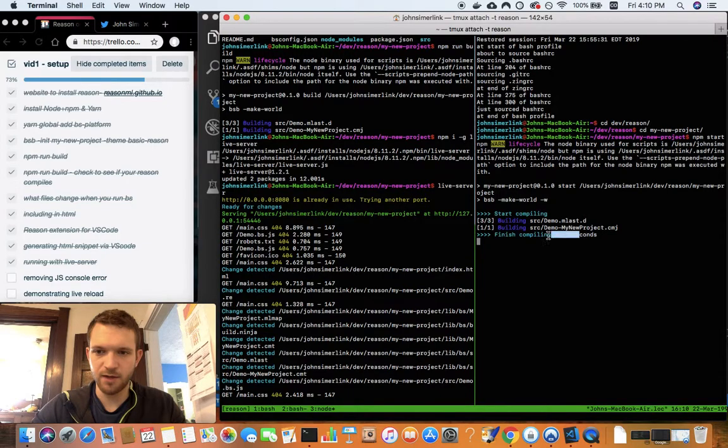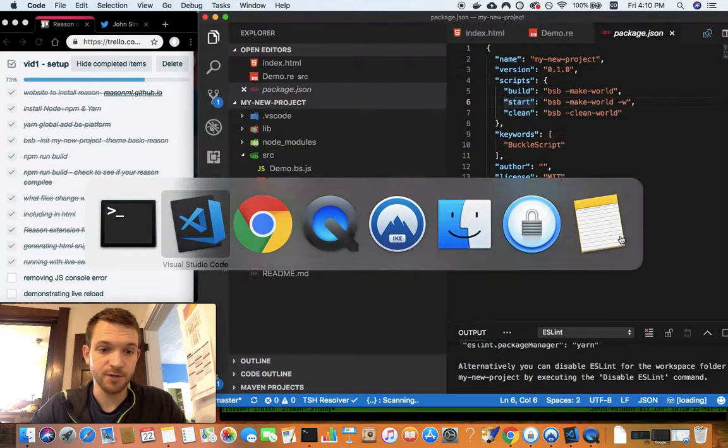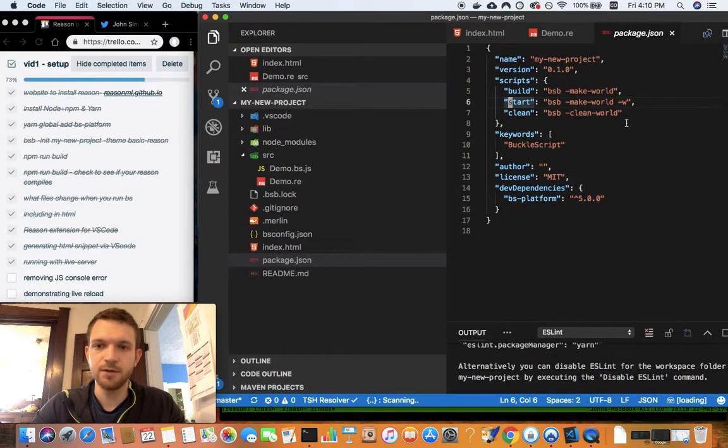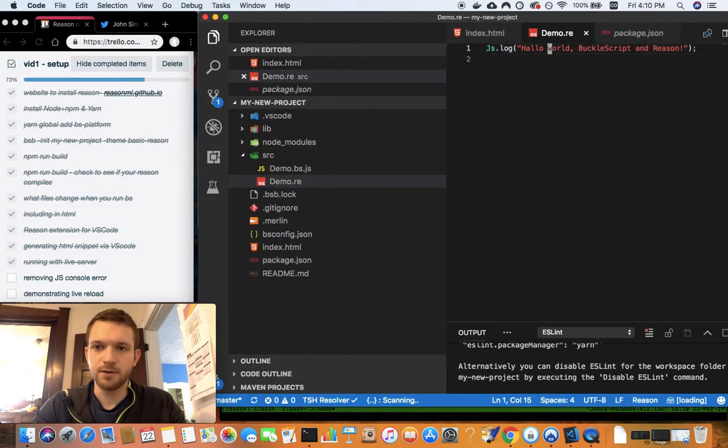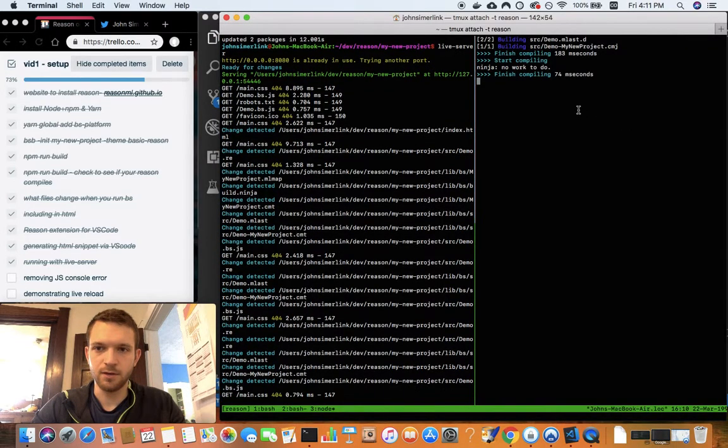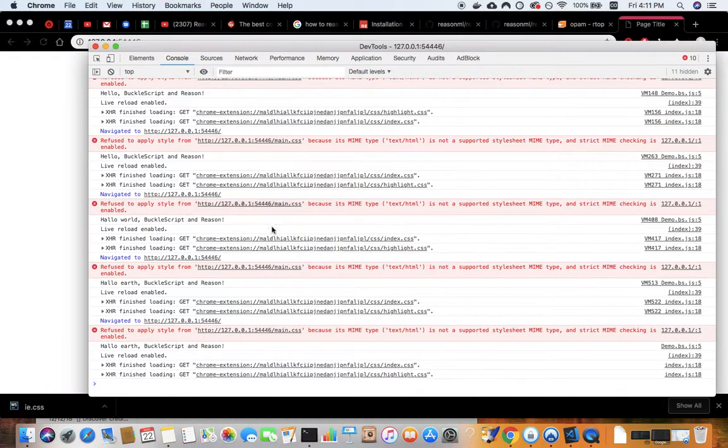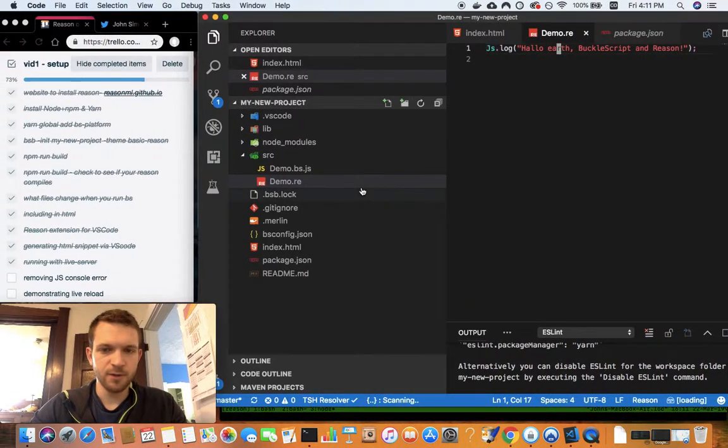Look at that, compiled in 257. I think that's milliseconds. If that's microseconds, that'd be amazing. I don't think it is though. So, hello Earth, and boom, it picked up compilation. We go here, live reload picked up the outputted JS file that BuckleScript made. So there we go, we have live reload working in a web project.